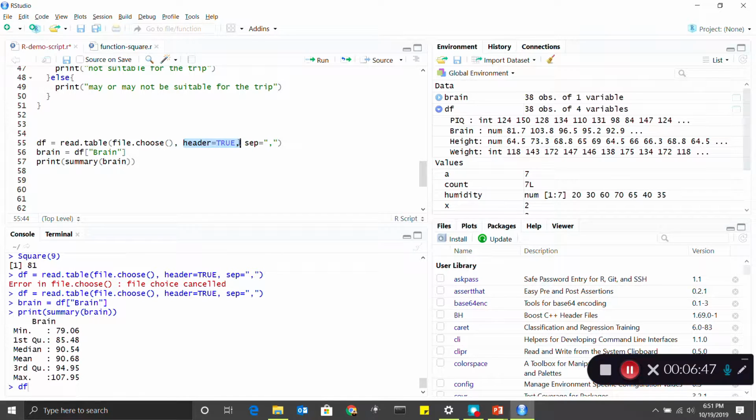So the first row in the CSV file is for column headers. And the third argument indicates how the columns are separated. In our case, it's a comma separated file, so the columns are separated using commas. Once we have the data loaded in our data frame, the next step is processing it. So in the second line, we select the data stored in the brain column, and we are using the function summary to obtain the basic statistical characteristics of this data.